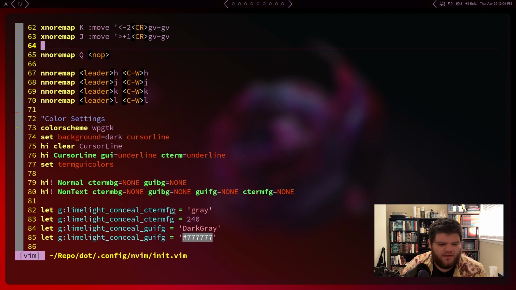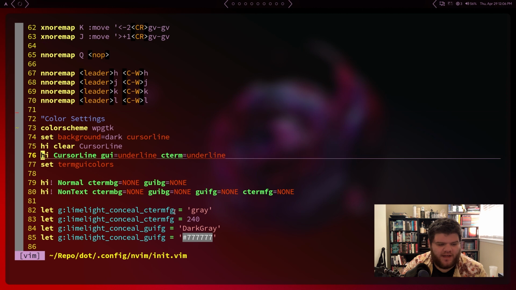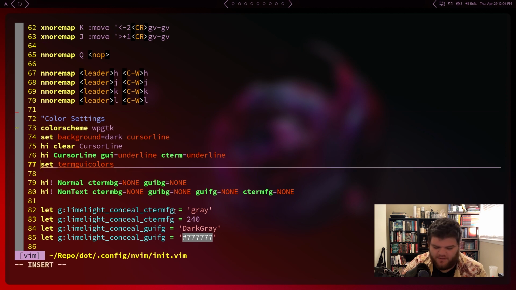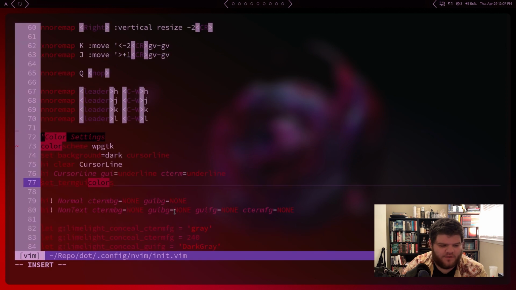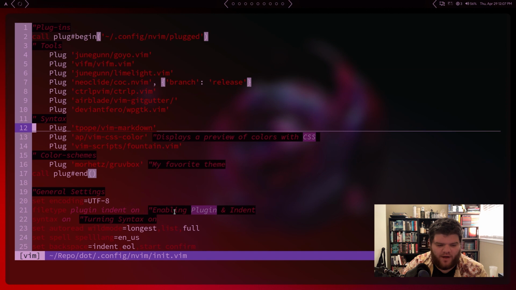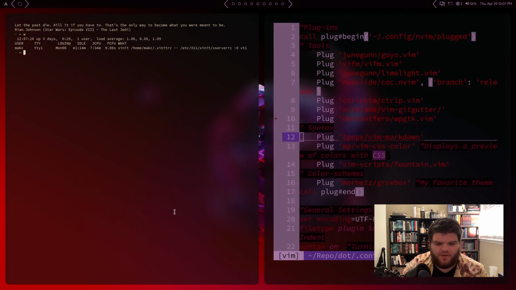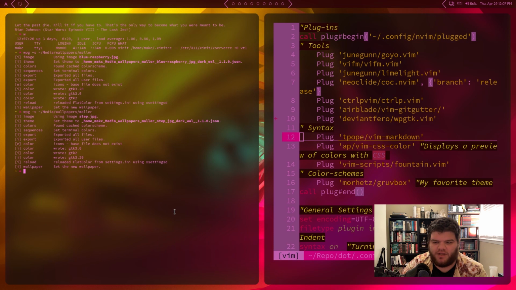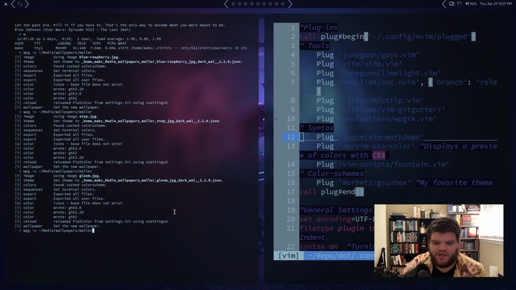It looks like maybe what's happening is that set termguicolors might be getting in our way again. So let me get rid of that. I'm going to comment that out, save, go back in, and now our color scheme is changing. If we run the same command again, wpg -s, and then pick a folder, the Vim color scheme is going to change, and the Polybar color scheme is going to change.